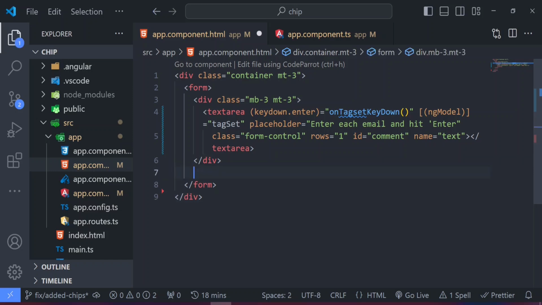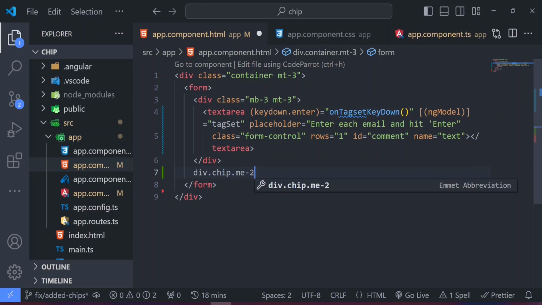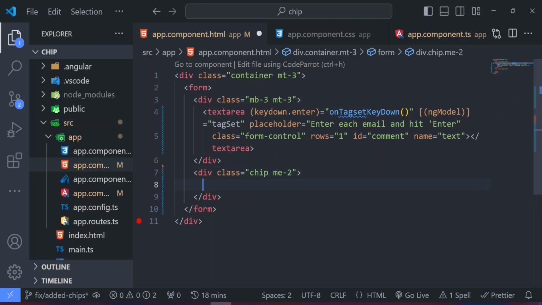Now let's go about our business with that. So first thing, I want to create a couple of divs. We have the div that contains the chip as well as the cancel icon. So let's just create a div, and it's going to have a class of chip as well as a class of me-2, which stands for margin right in Bootstrap 5. So within this tag, we can have icon, create the i.